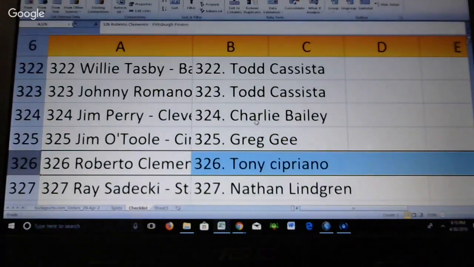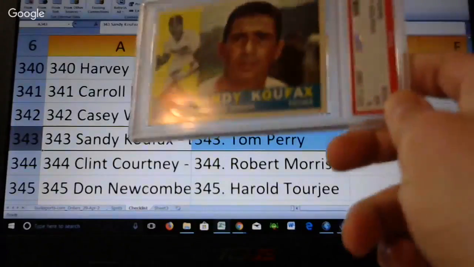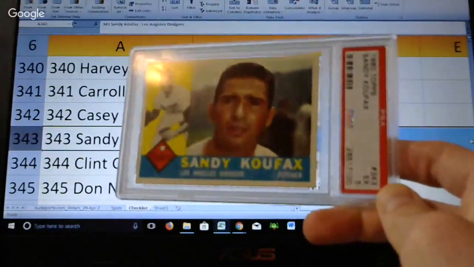Next up, we've got Sandy Koufax at card 343. That goes to Tom Perry. PSA 5 on the Koufax.